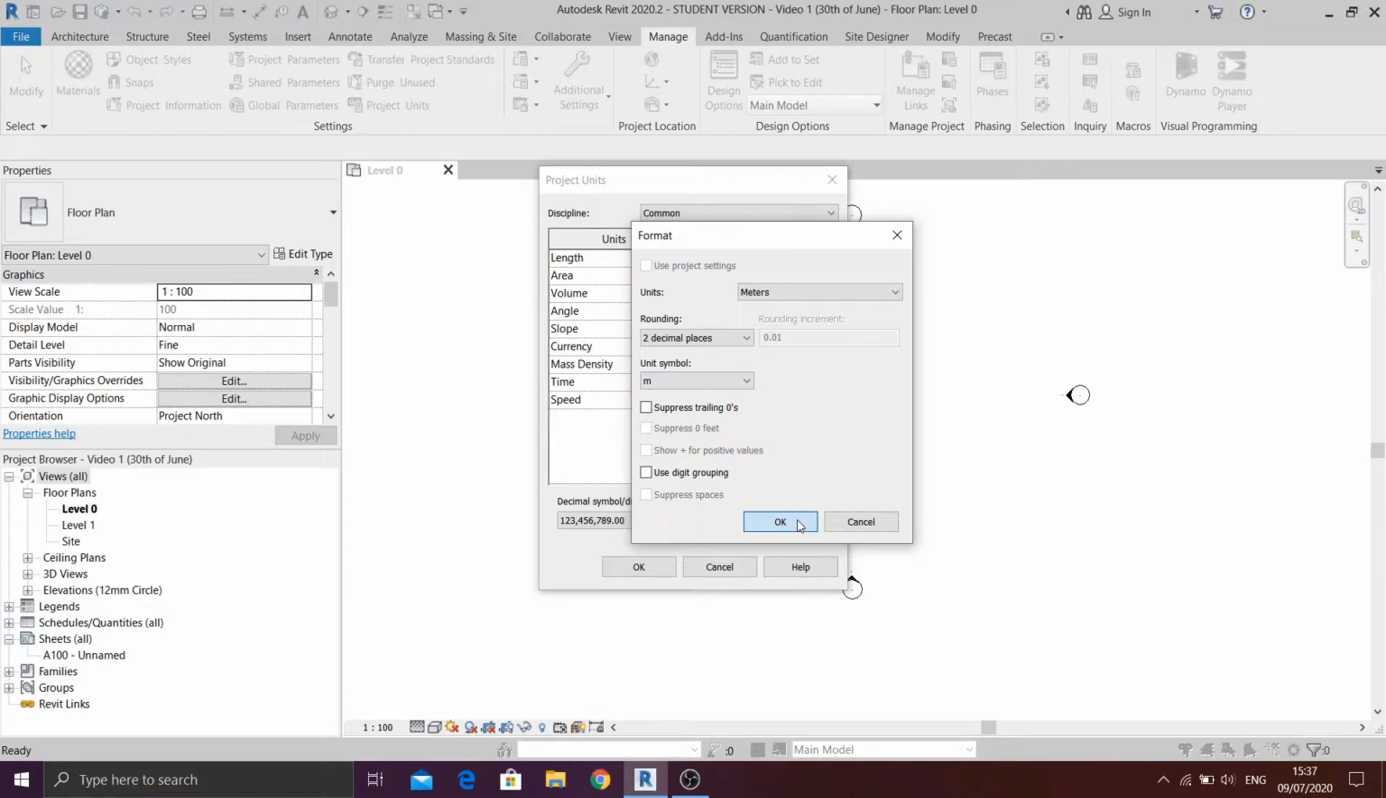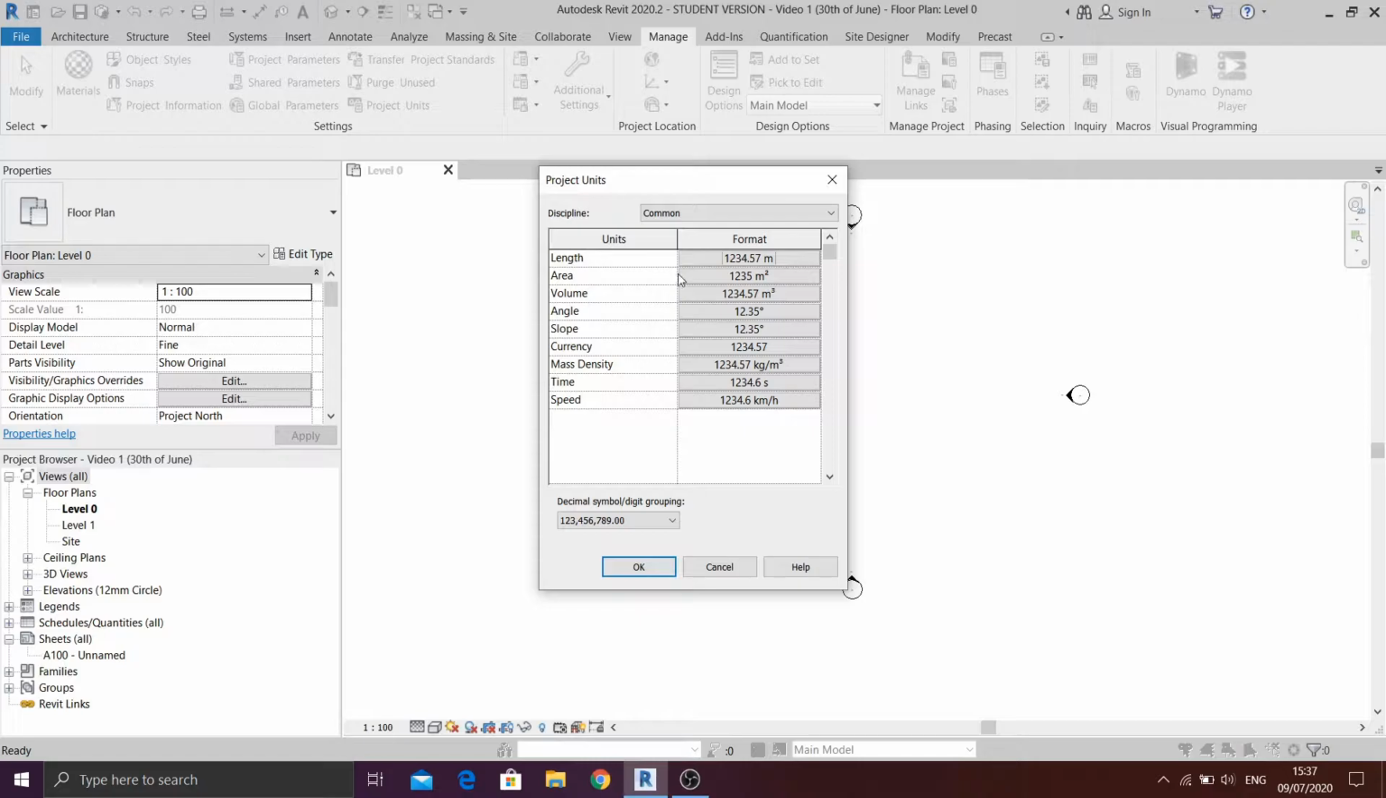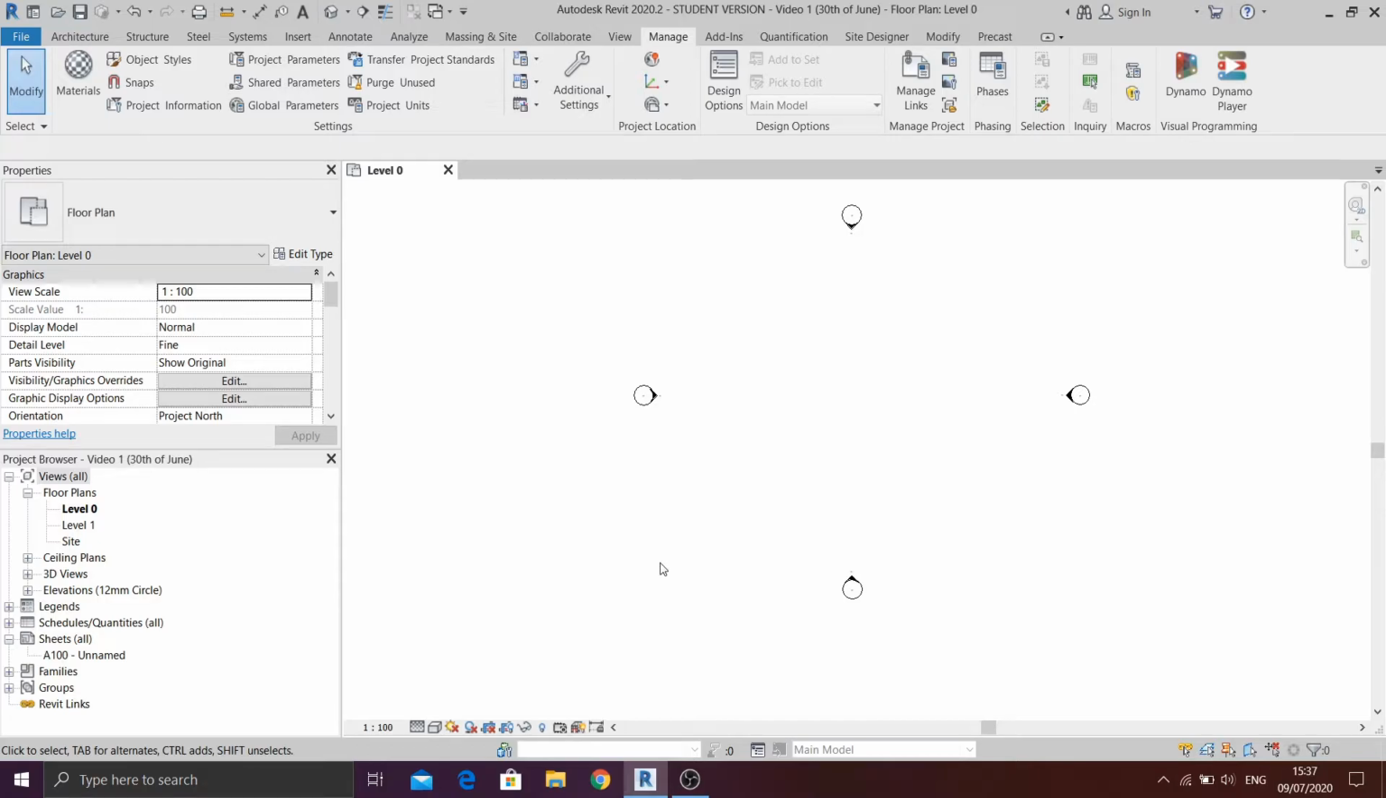I'll click on OK, and you can see that the format for length has changed, and it now has 2 decimal places over here, and it also shows the symbol for the unit of meters, and this is going to indicate to us that we are drawing in meters, so we don't have to worry about the units anymore. Once you click OK, Revit will make those changes and we can continue drawing already.